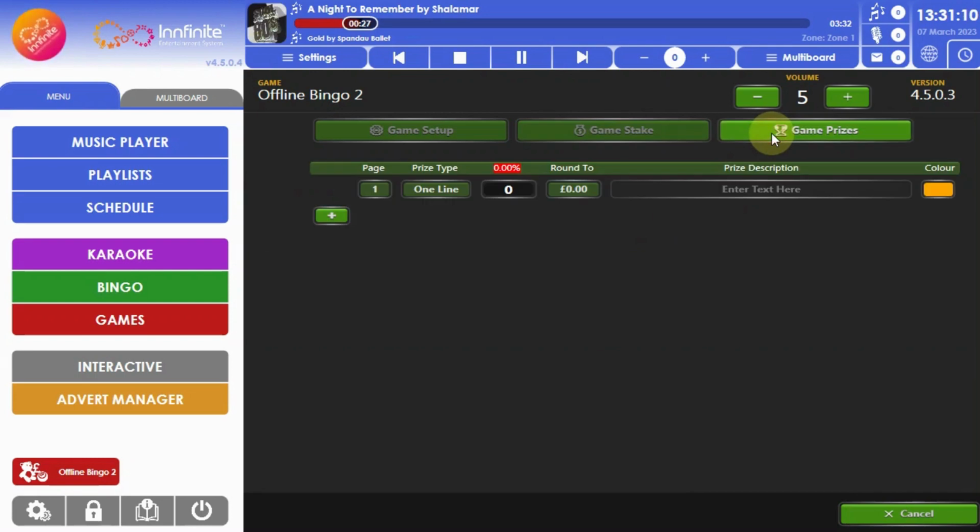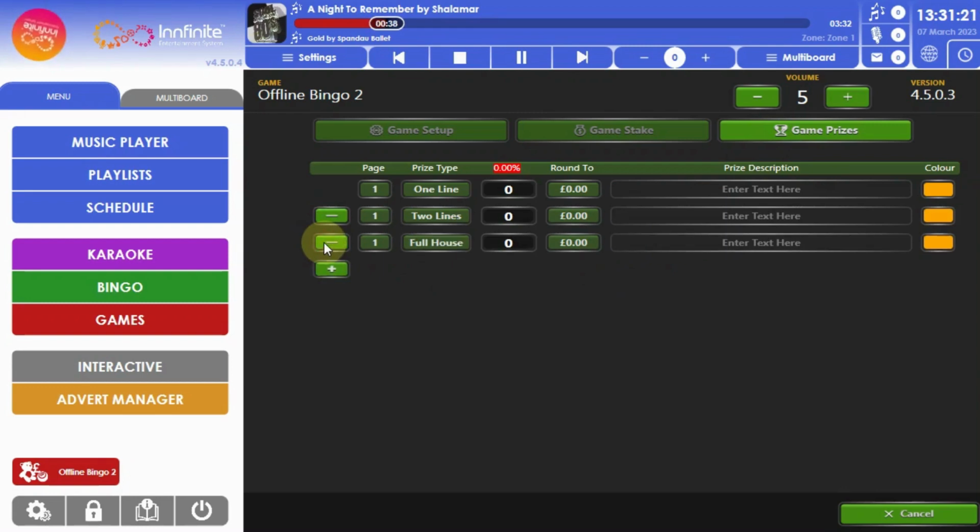You would then go to your game prizes, and this is where you would set up how much your game prizes are going to be depending on how big your book is for your bingo. If you have a 3-game book, for example, you would change the page numbers. You can have 1 line, 2 lines, or a full house. So I'm just going to leave that as that is. I will come back to this section in a minute.